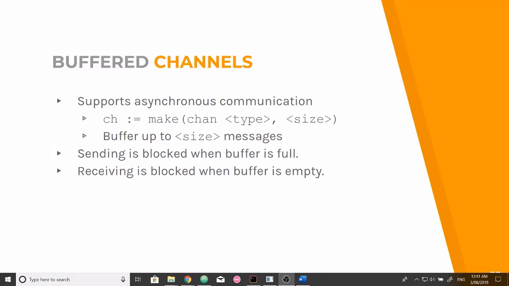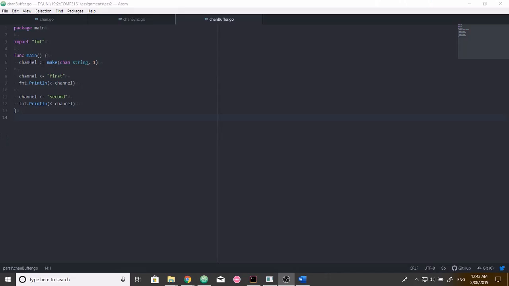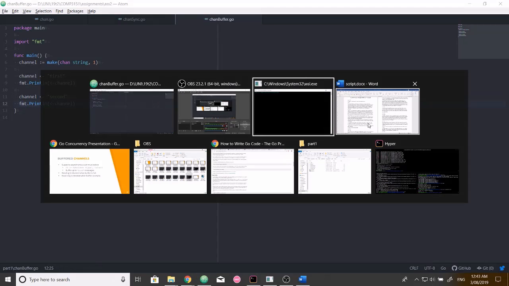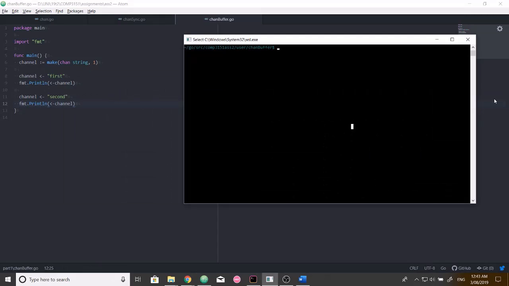Let's see an example. Here we create a channel with a buffer size of 1. We then push the value first onto the channel, then receive from the channel and print it, and we push second onto the channel, receive from that, then print it. Let's have a look at it in action. As we can see, first is printed, then second, just as we would expect.